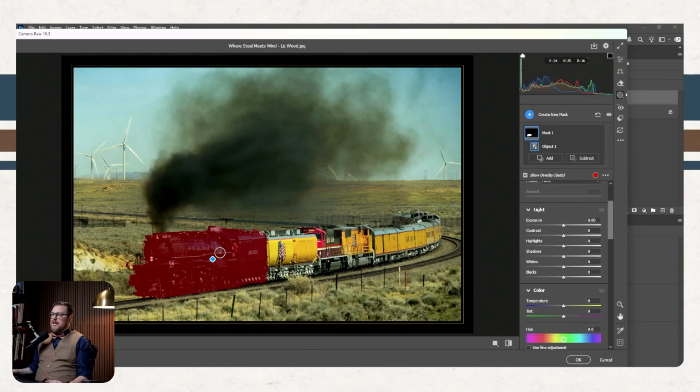The first thing I want to do is bring up the highlights. Now I might be wondering, why would you do the highlights first instead of lifting up those shadows? It's because I want those specularities, those bright white areas.